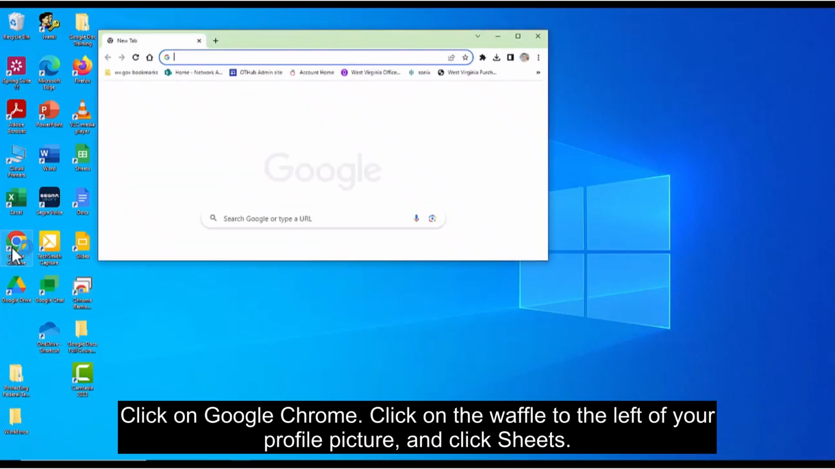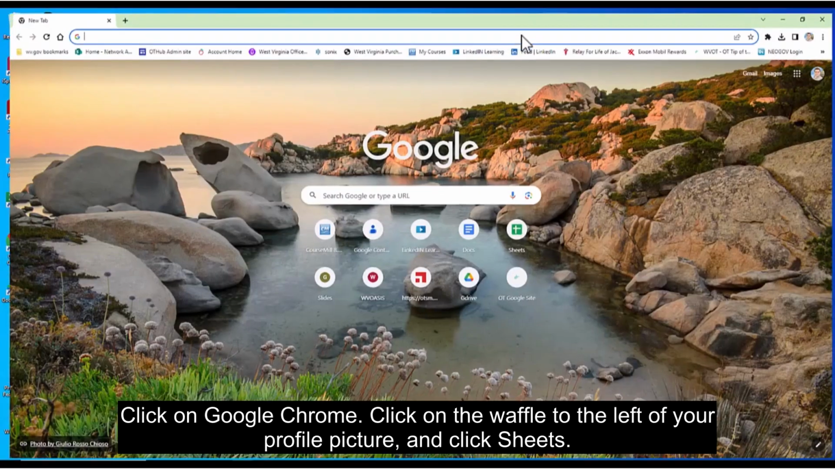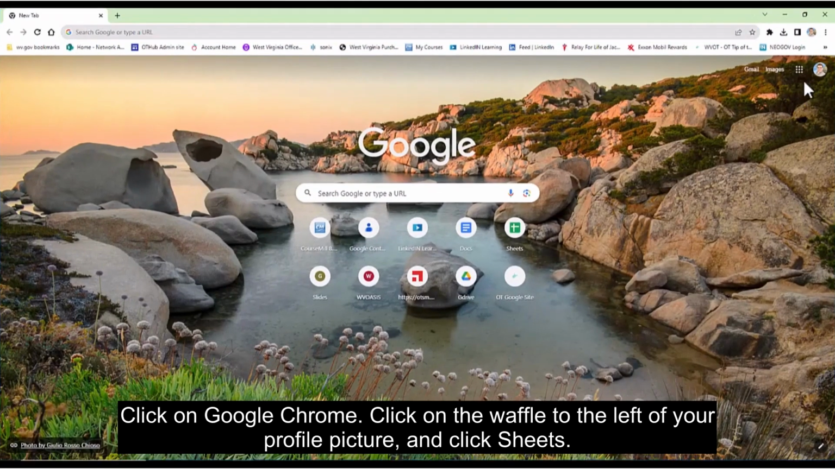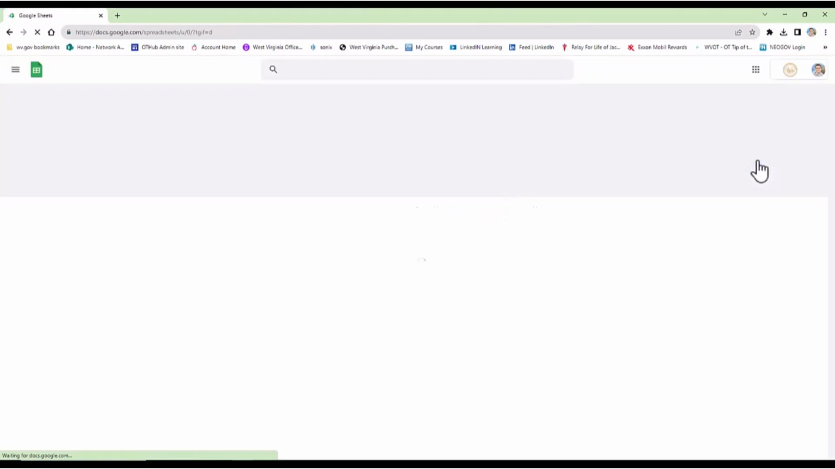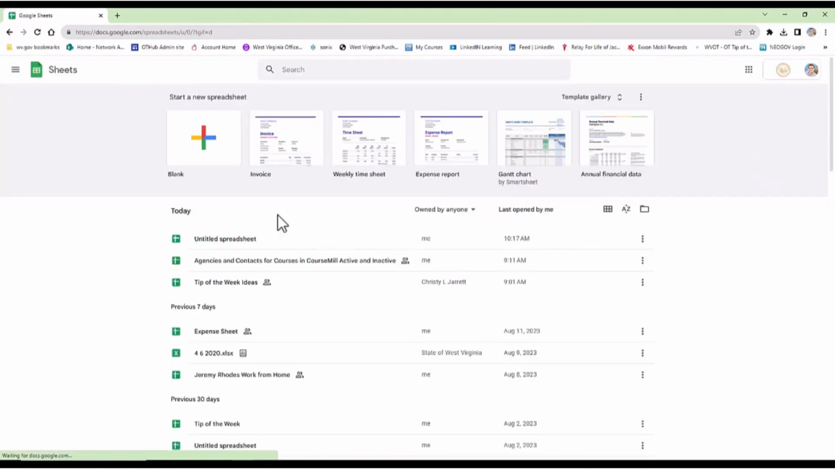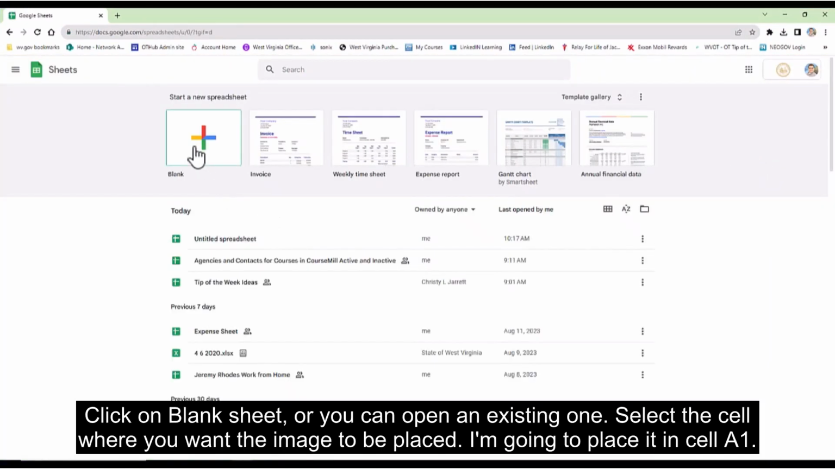Click on Google Chrome. Click on the waffle to the left of your profile picture and click Sheets. Click on Blank Sheet, or you can open an existing one.